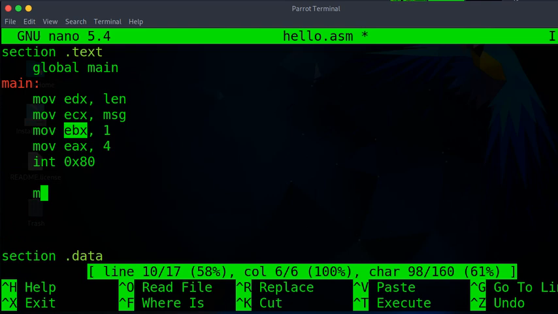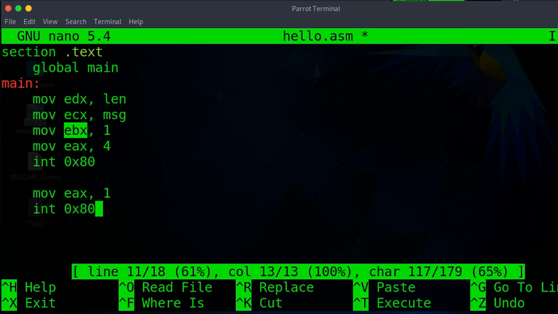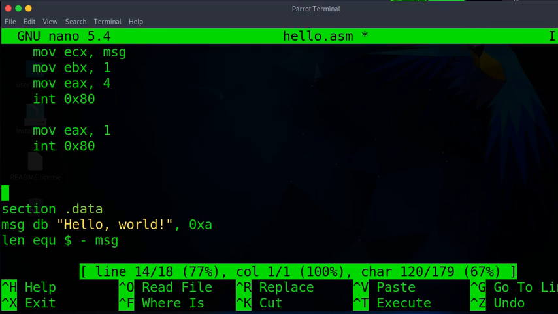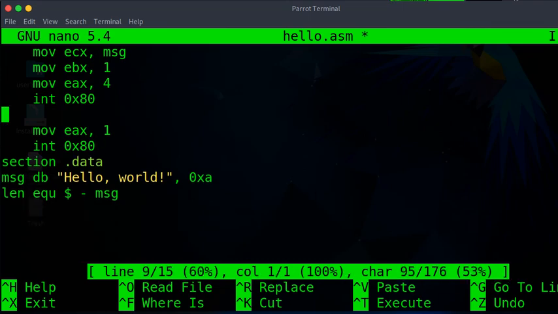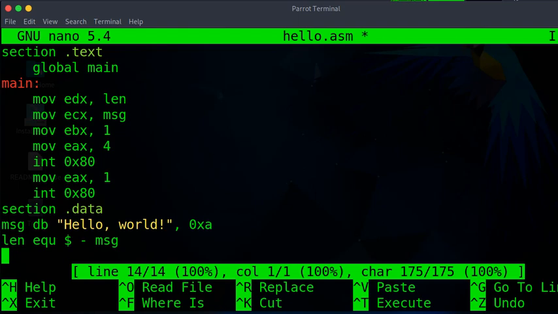From there we can now try to exit. To exit out of our program, we move 1 into the eax register, and this is the system call number for sys exit, or system exit. Then we need to call our kernel using int 0x80, like that. So this is our program. As you can see, we only have a few lines of code. There are only 14 lines right there.